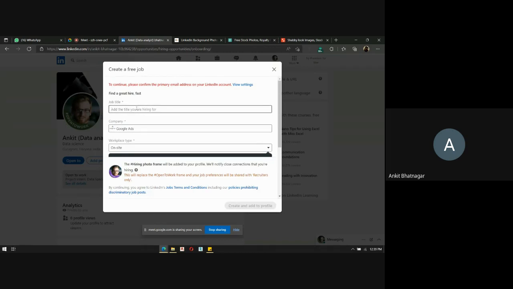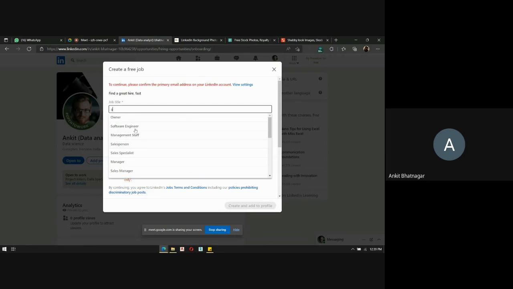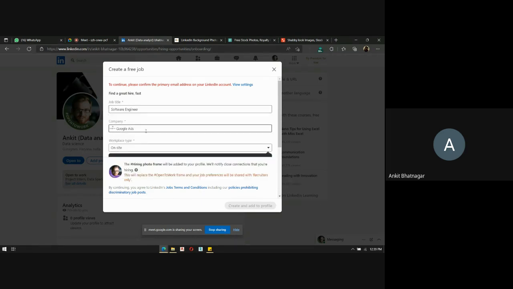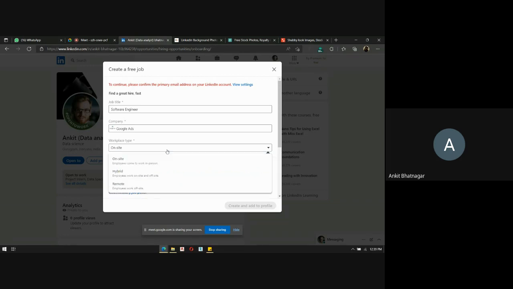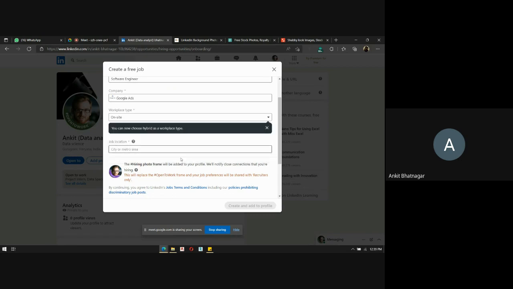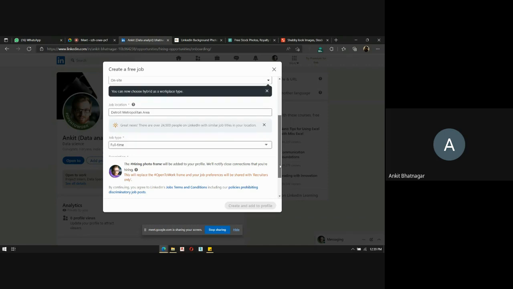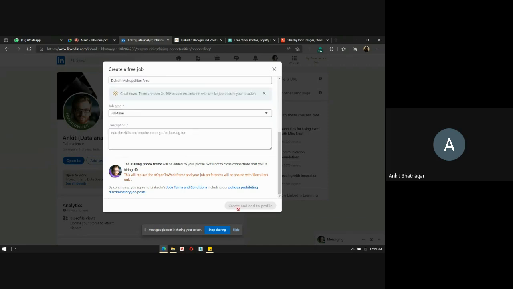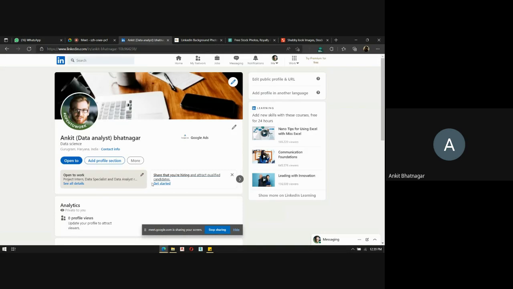Here, my job title says that I am looking for a job as a software engineer. The company is Google Ads, because I have already added it there. Now, what kind of job are you offering? On site, off site, hybrid, remote? This is something that you need to decide. Location could be Delhi, right? And then you can add the information and create the post here. So that's how you post the job.